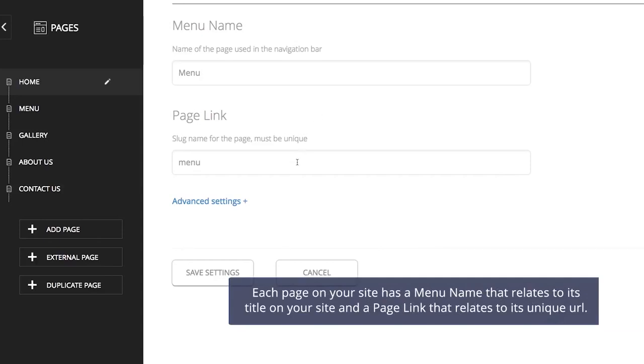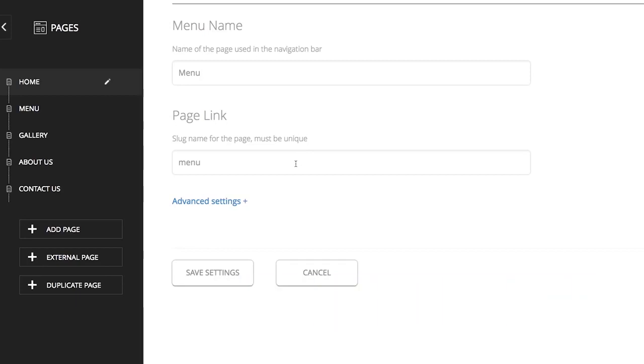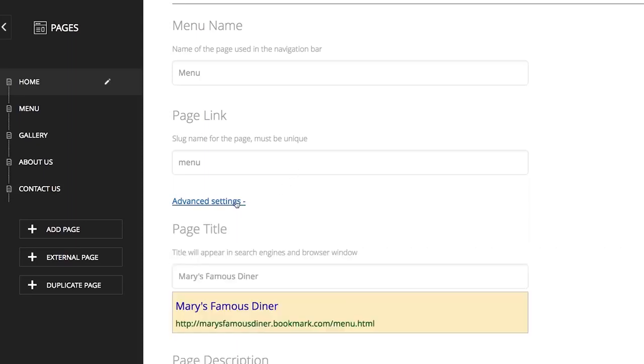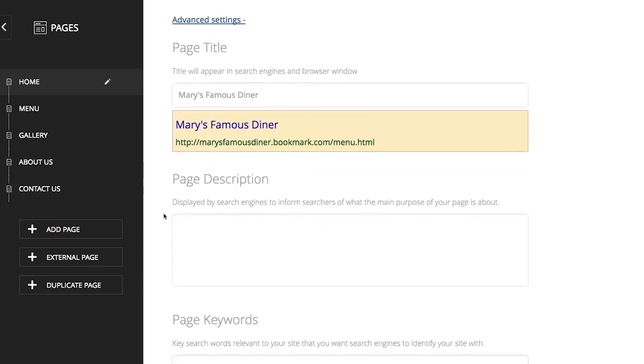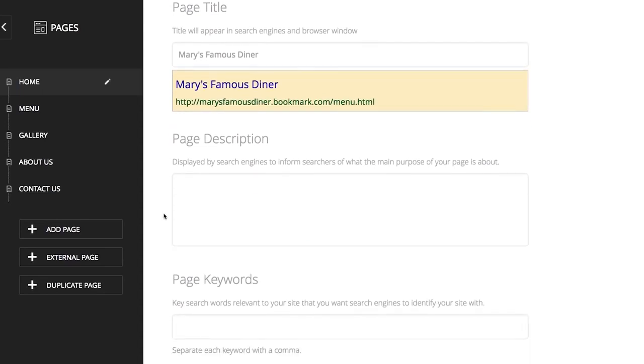Accordingly, each of your site's pages need to have a different page link so each URL address is unique. For this example, you will keep the menu name as menu for this page, and you will also keep the page link as menu. These will not always necessarily be the same. Now let's click on Advanced Settings. This is where you can edit your page title, description, and keywords, just like we did previously for the whole site. We strongly recommend that you take time to do this. Let's go ahead and fill these in together for this page.